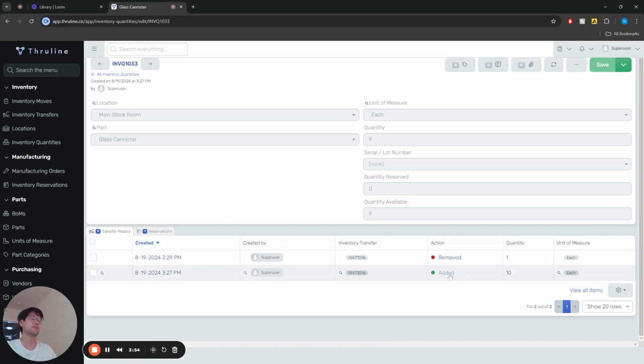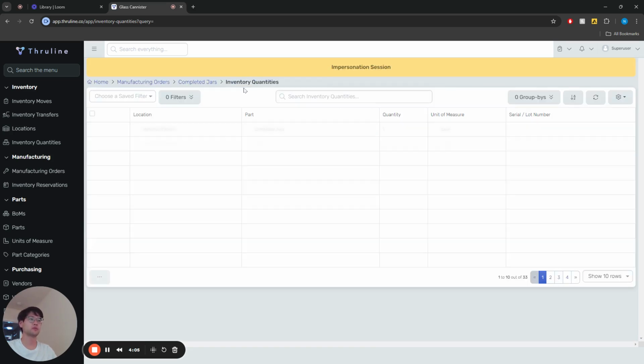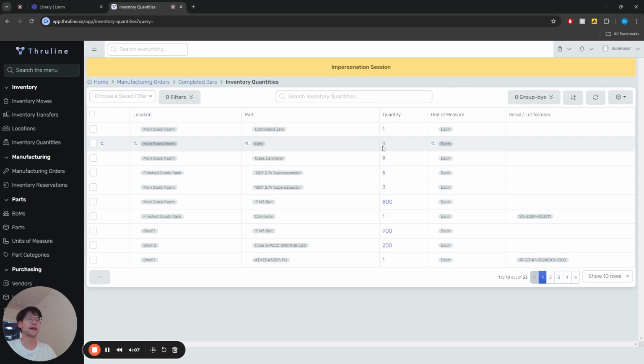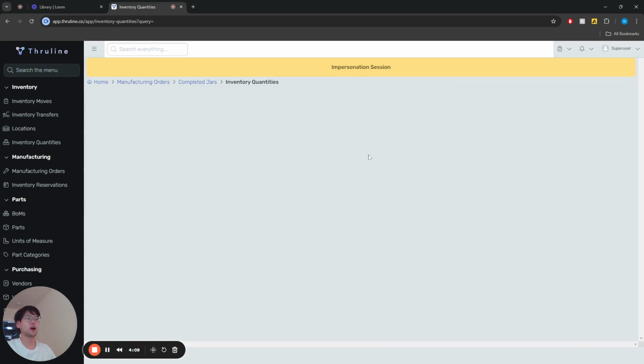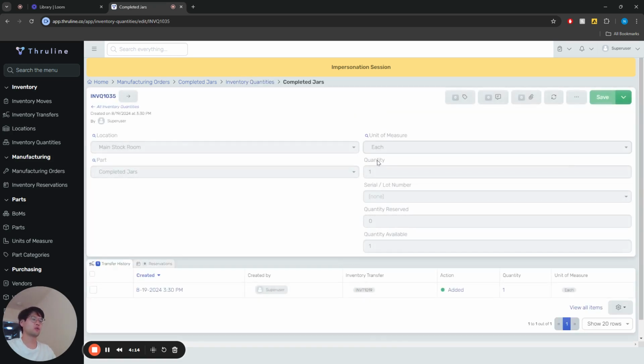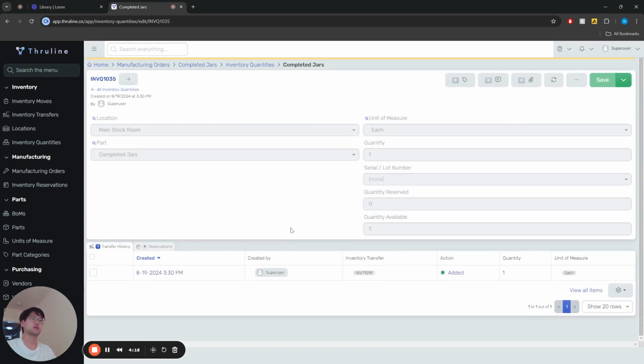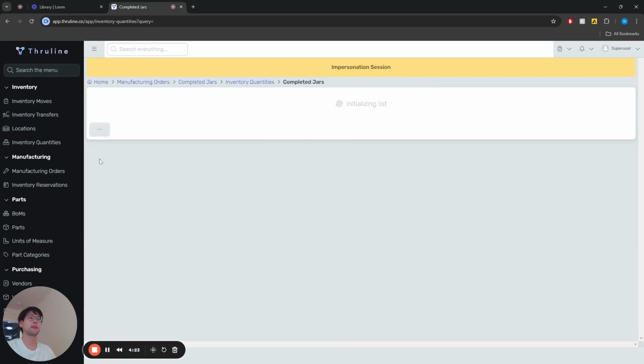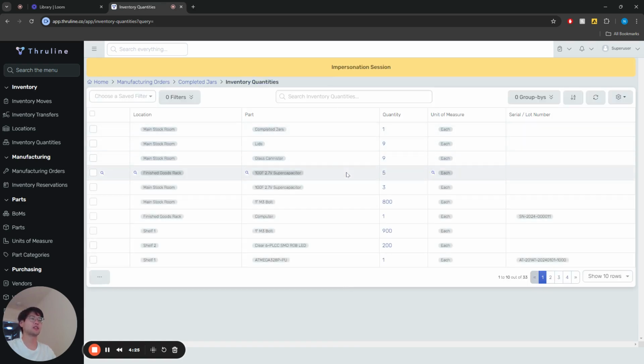So here you can see that I manually added in 10 glass canisters a few minutes ago, and then I just used one up a minute ago to create those completed jars. And this is going to be the same thing for the lids. You can see that tracked changes on the line item itself. So again, you can use this for however many quantities that you want to consume. If I was going to make 5 jars, it would have created 5 of these and then deducted the same amount from the lids and canisters.